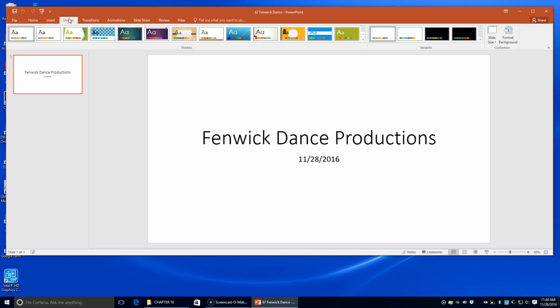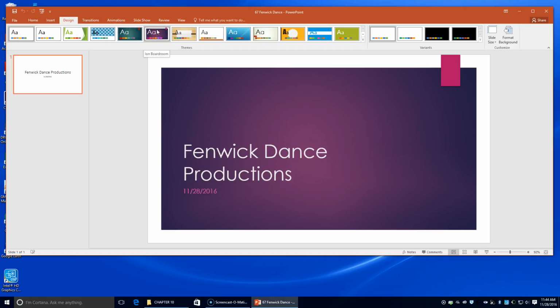So we're going to see that there are various themes that are displayed in the themes gallery. Point to a sample theme to see the name of the theme. So if I point to this one, for example, there's a screen tip that says it's called Ion Boardroom. Okay, the slide in the slide pane will display the theme to which you're pointing. Move the pointer to several themes to preview how they will look with your slide.